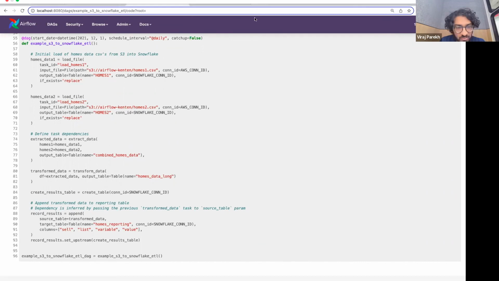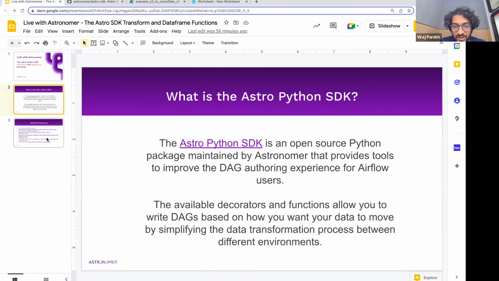This was awesome. Kenton, I love the way you do the before and after on the code. I think it makes it really clear for everyone exactly how this helps. Yeah, for sure.